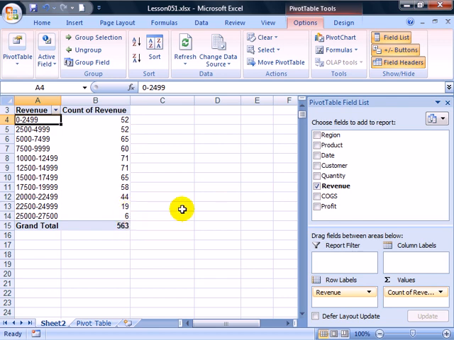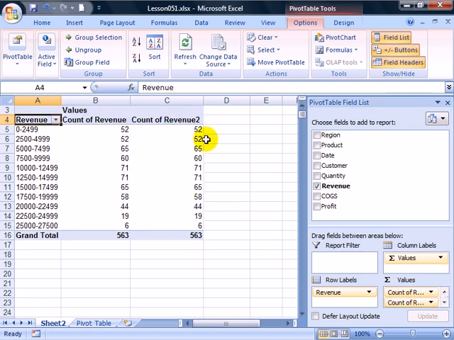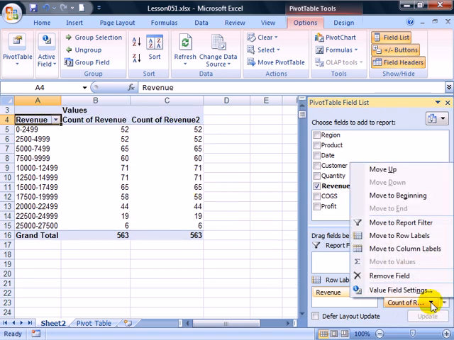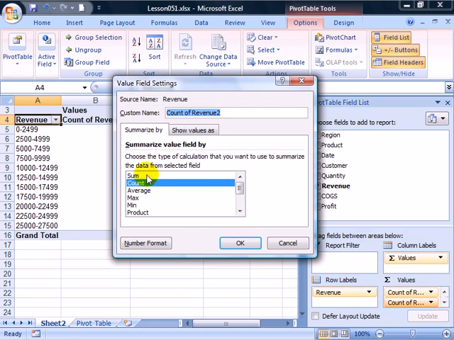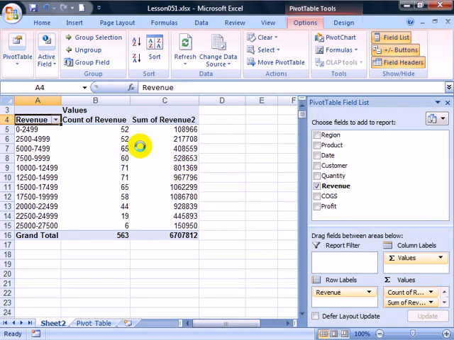This is very common when someone in administration says, oh, we want to do away with all these small invoices. Let's have a rule that you can only buy $2,500 or more. While doing this frequency distribution allows you to see that that will save you 52 invoices, but let's take the revenue field and add it to sum values again. And this time we'll change that one to be a sum. All right, and we can see that those 52 invoices generated $108,000 in revenue.